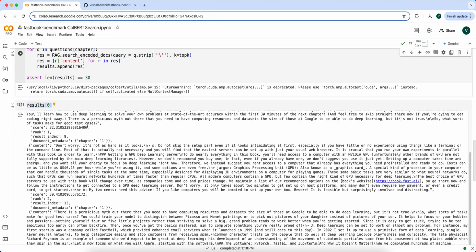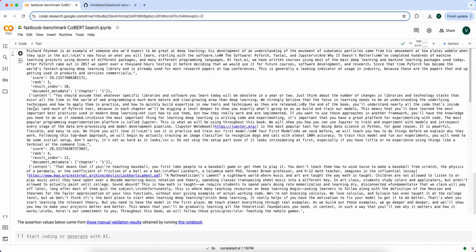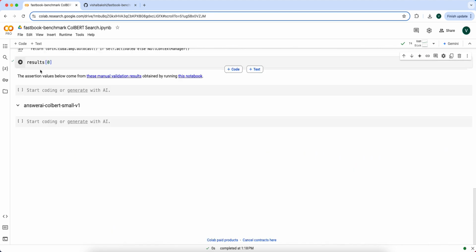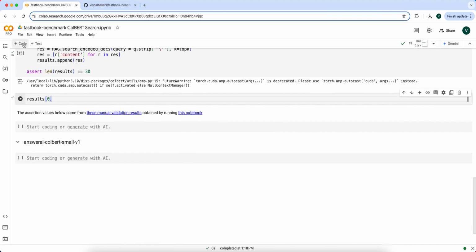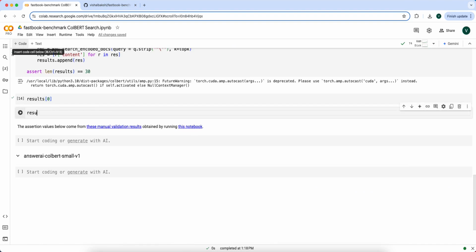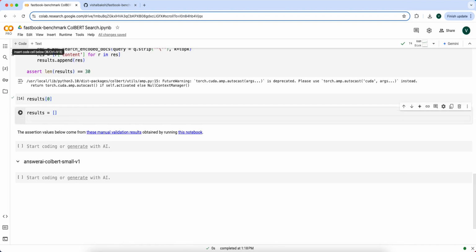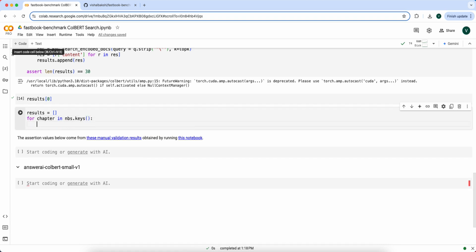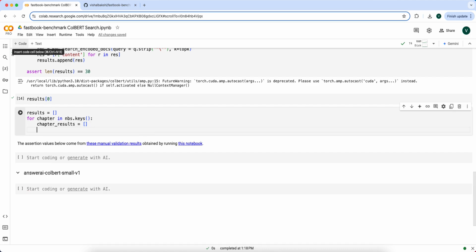I have everything I need. Let's get rid of this output. I have everything I need to wrap this into a function, so let's build it up here first. I have my results, and I'm going to now iterate through all of my chapters. And the chapter results I'm going to concatenate, so it's going to be one set of retrieved passages per question.